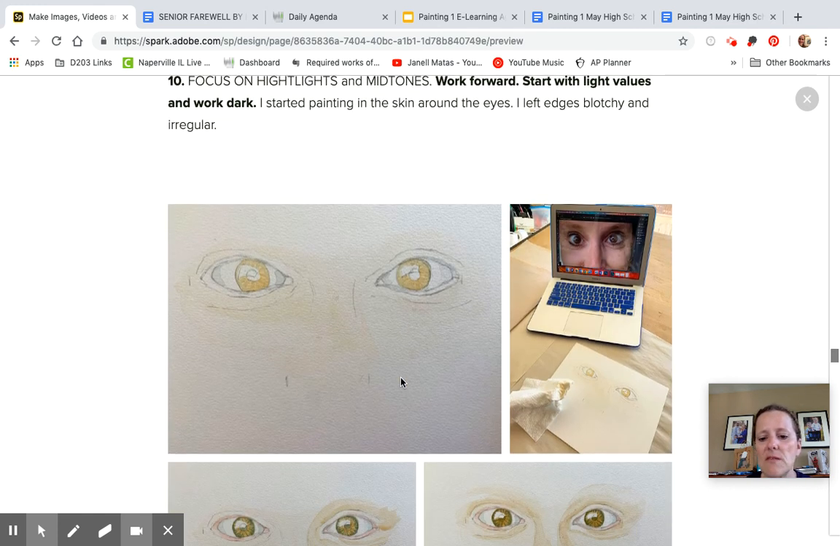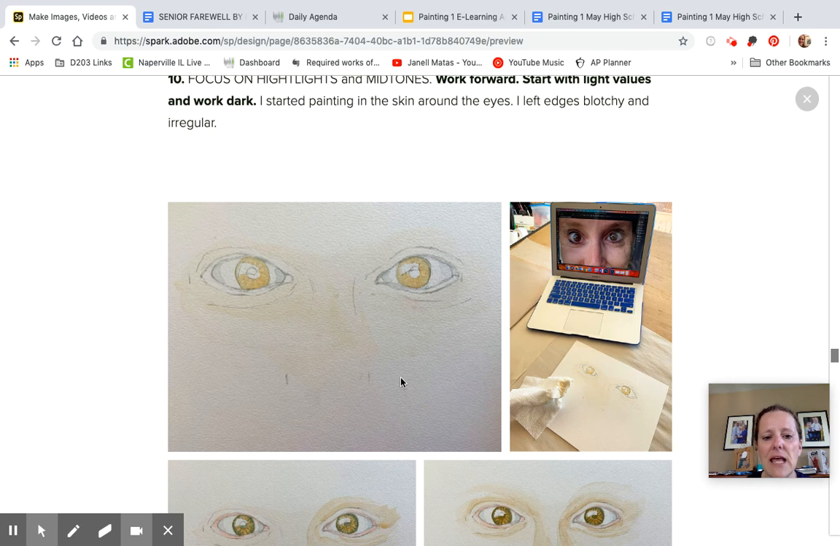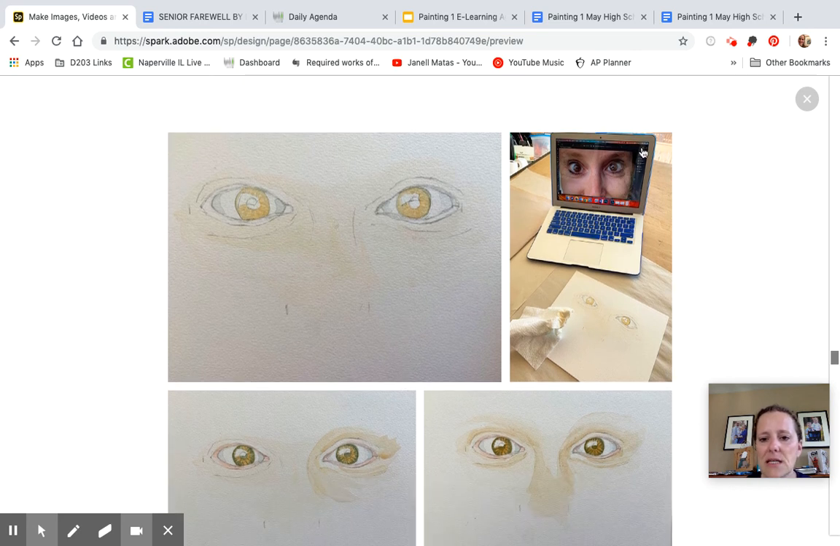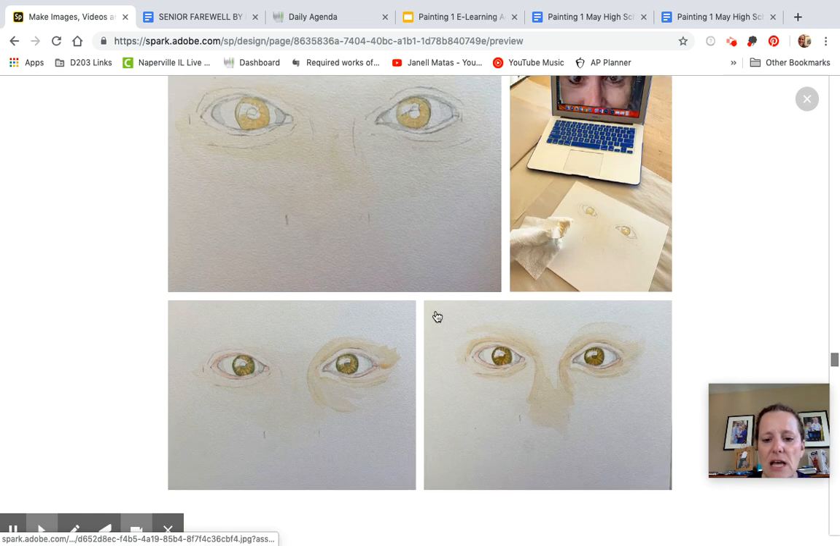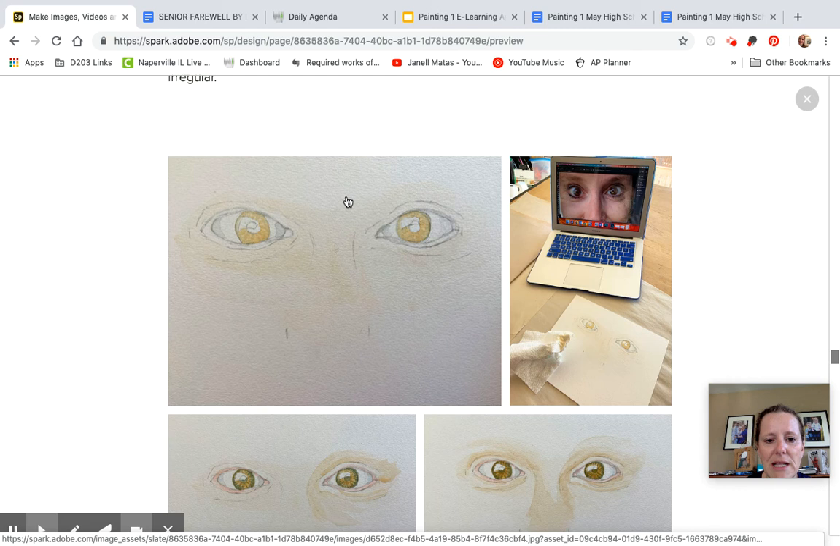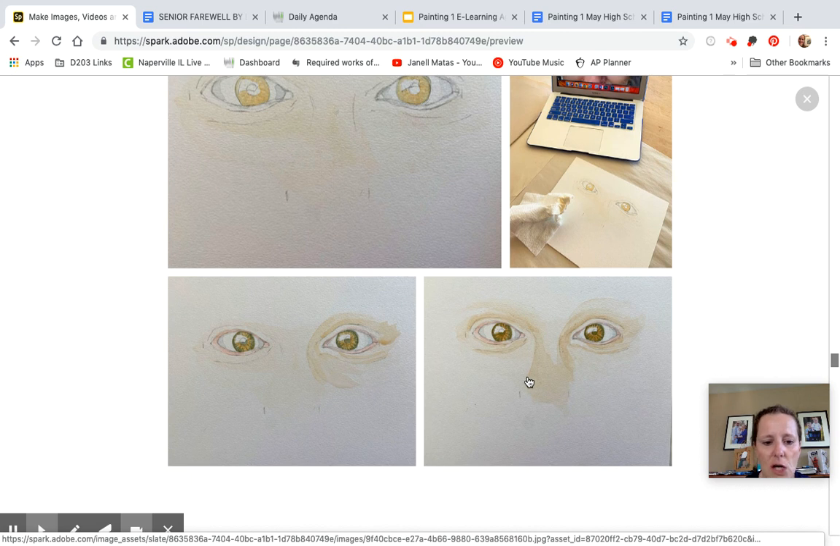So I started with my skin next, and I laid out my lightest value of skin, and I brushed it into my entire section. Now for my image, I didn't include the side of my head or the bottom of my nose, so I kind of just made it blotchy, and I used a little bit of the paper towel so that there was a gradual transition on the edge rather than it looking really choppy and crisp.